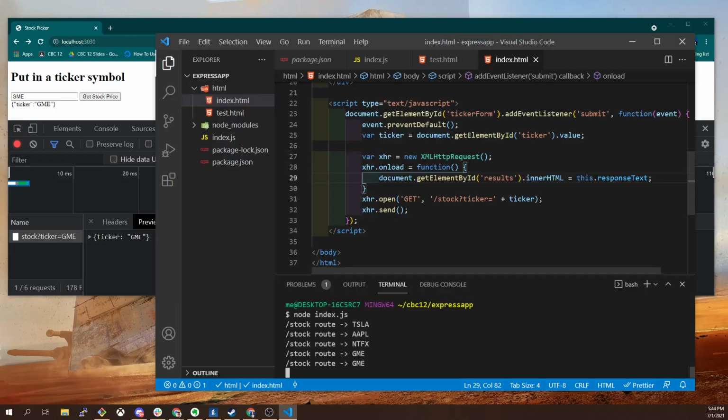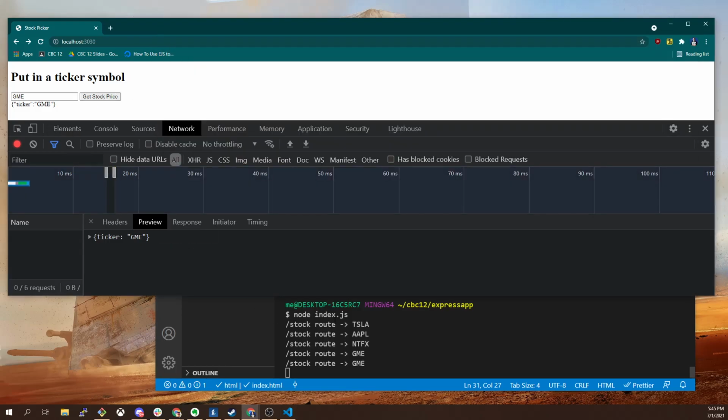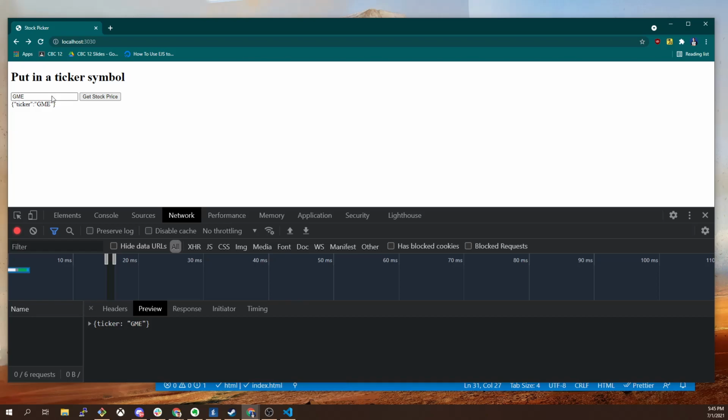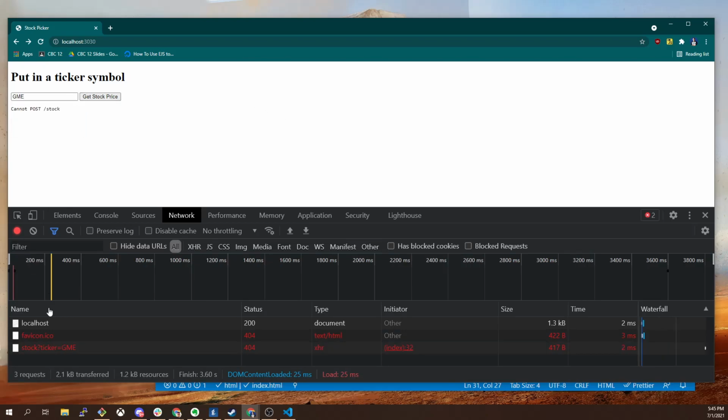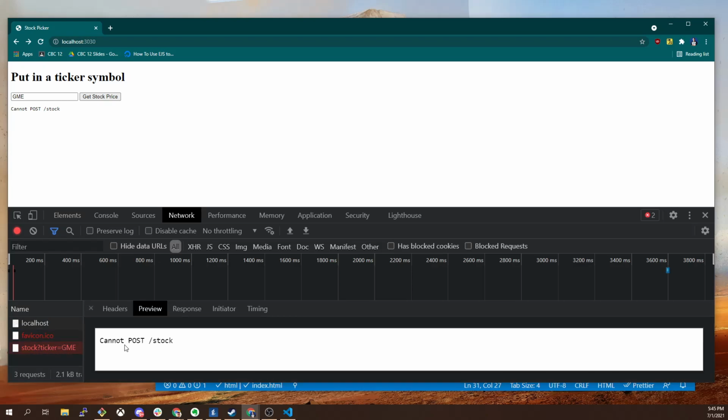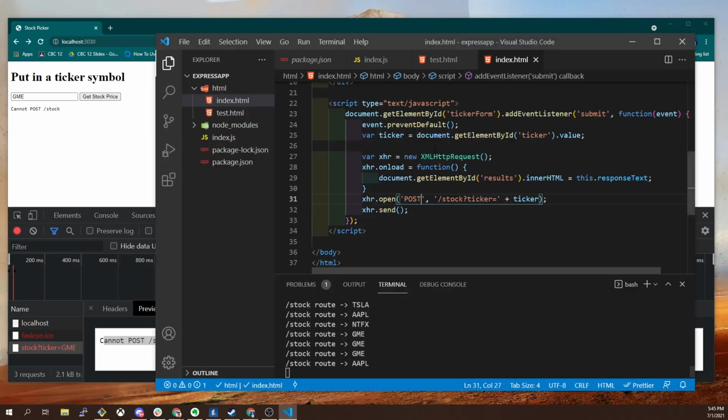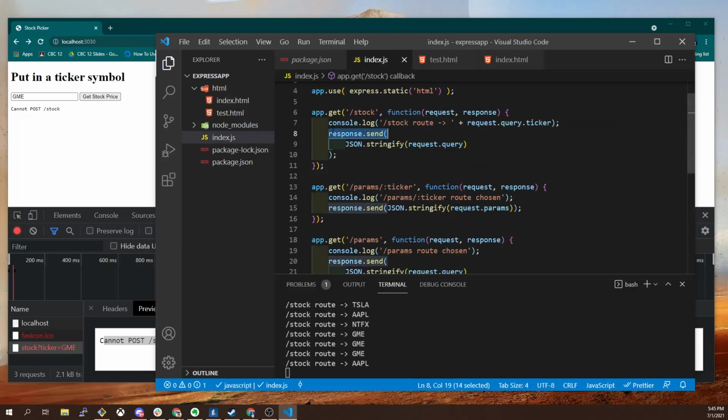Now, this is a GET, right? If I change this to POST, which is most of the time how you're going to be sending information from forms, and do this right now, we should get an error. Let's make sure that we can see everything. I'll just say GME. All right, let's change this to AAPL. That didn't work. Oh, because I have to reload the page, right? So now if I put GME here, we should see, okay, there's a 404 now. Cannot POST /stock, because we have this route set as a GET.